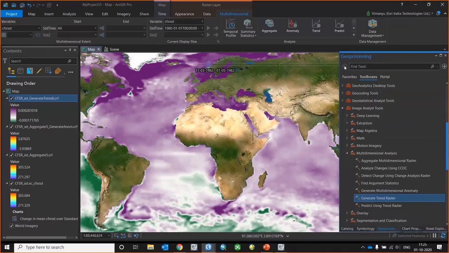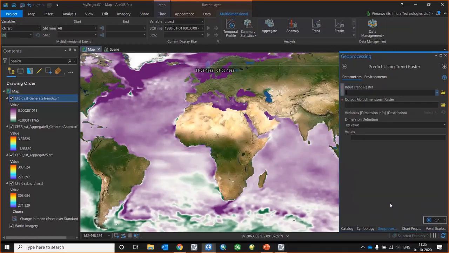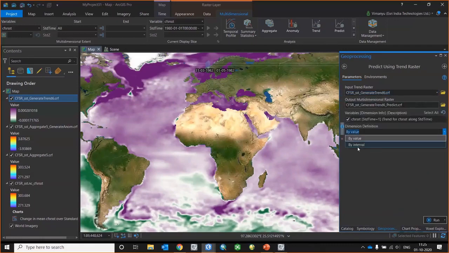In this step, we will predict the trend raster. So we will predict the trend, how our sea surface temperature will vary in the coming time. For that, I'll incorporate the trend raster that I generated. I want to do it by intervals. The start date will be, for example, I want to generate it till 2100, 12, 31, sorry, time I'll define.